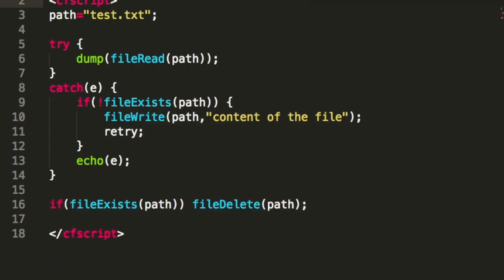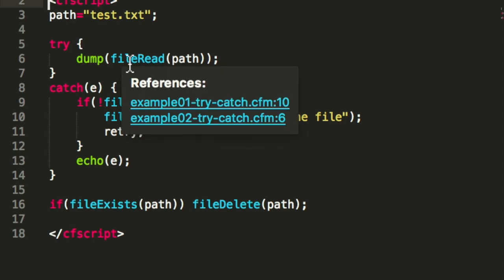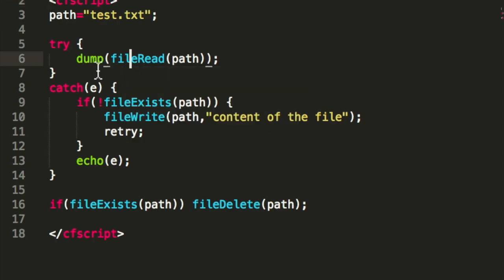And with retry, the code looks like this. We still do the file read. And when it fails because the file does not exist, we again have the check if the file exists. When it does not exist, it creates the file again. But instead of re-executing the code here again and duplicating the code, I simply call retry.